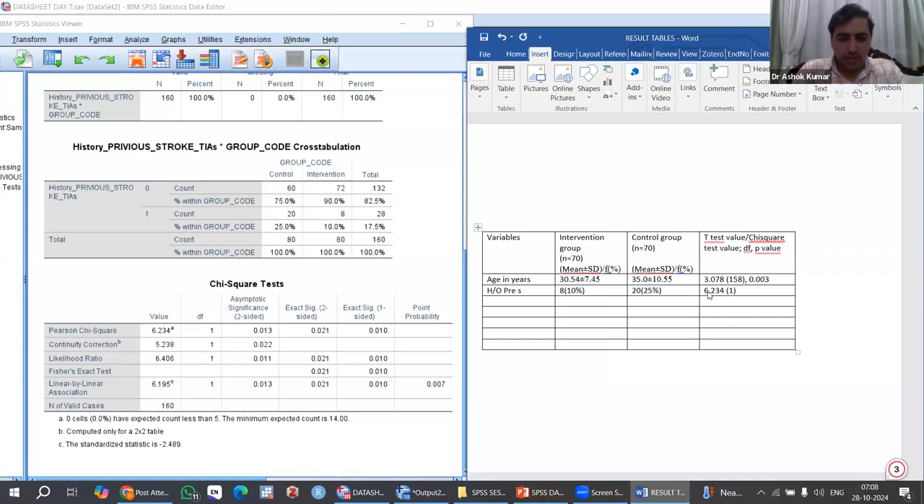I have to write that down, then a comma, and what is the p-value? The p-value is the asymptotic significance, two-sided. If there are 0 cells, I have to take this p-value, two-sided, 0.013. I can write it down according to this.